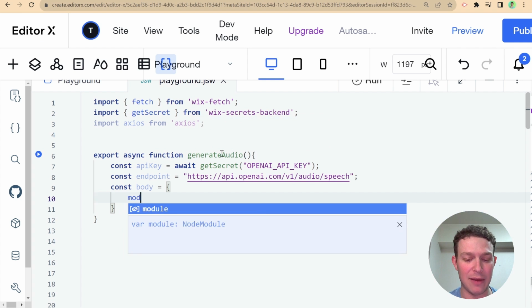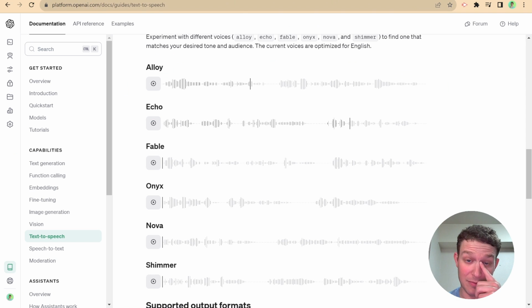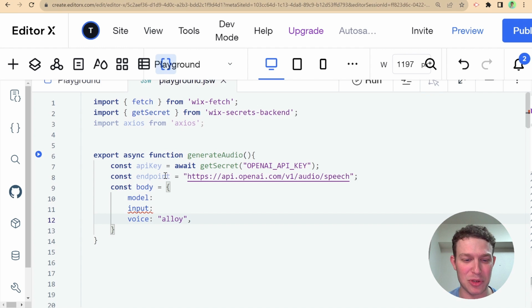So again, here we're going to have the model, the input, and the voice. The voice I already know is alloy, and the model, I already managed to forget the model. So let me head back here and copy this. So TTS1. I'm guessing TTS1 HD is better quality in some way. I'm going to first use the default one, and then if you want, you can play around and see what the difference between this and HD is. I'm not so sure. So I'm going to throw this in here.